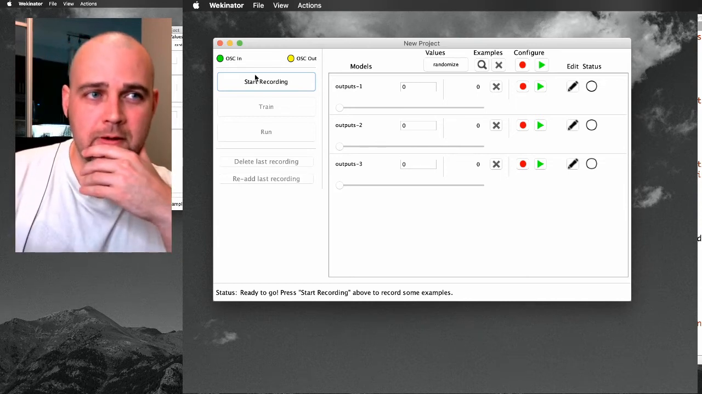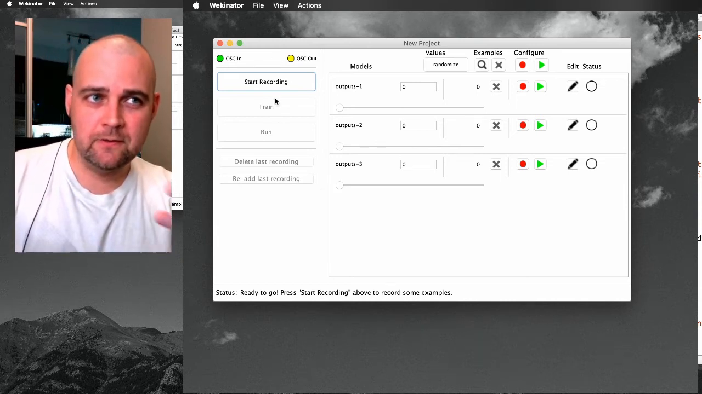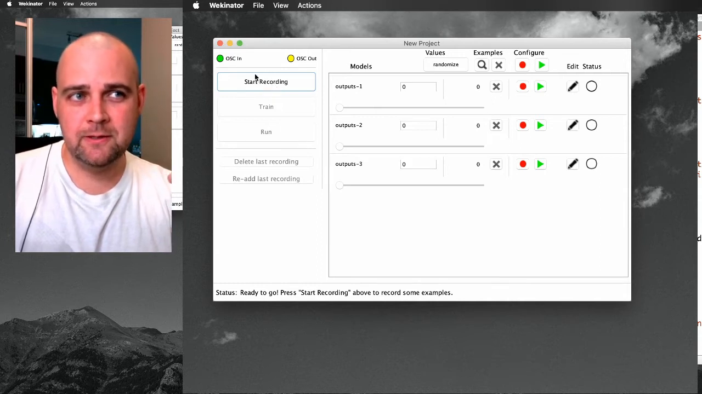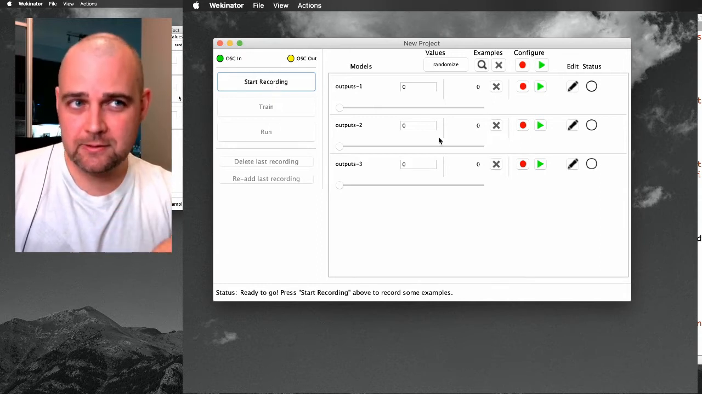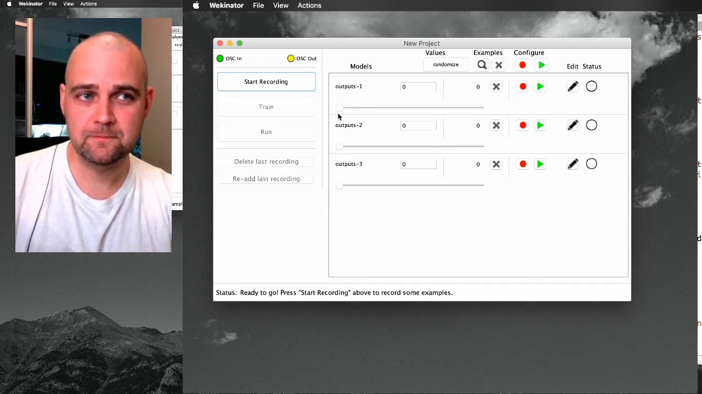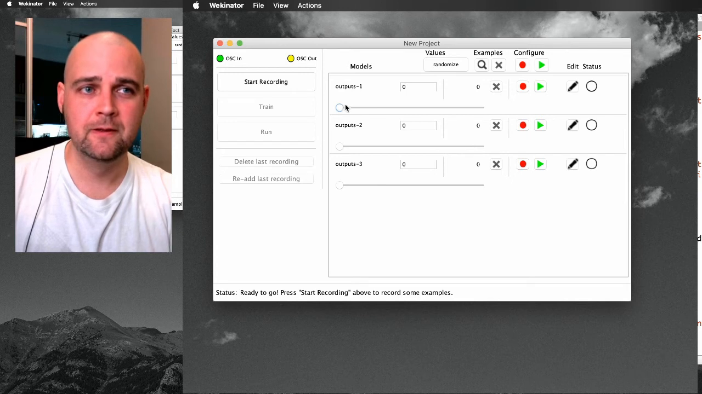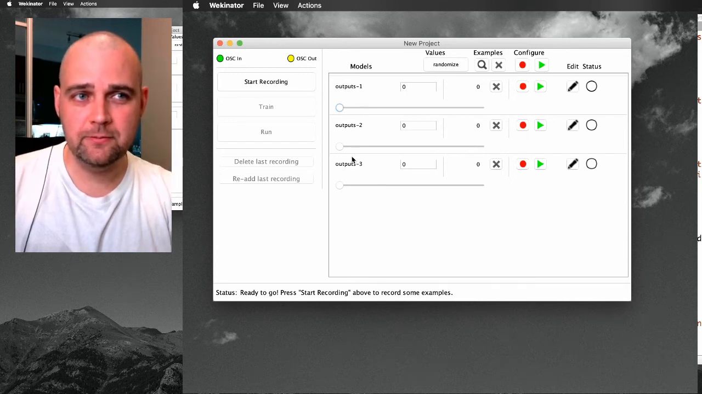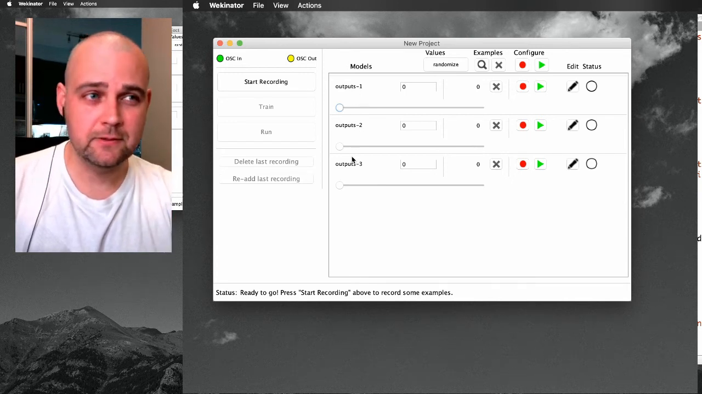Okay, so our input data isn't represented here, other than that we're going to start recording input data and we know the input data is coming in. Our output data is actually represented, though. We have 3 outputs here. Their values range from 0 to 1. You can see if you slide it around, there's 0 to 1. And these 3 outputs are going to be used to represent different sounds, basically.